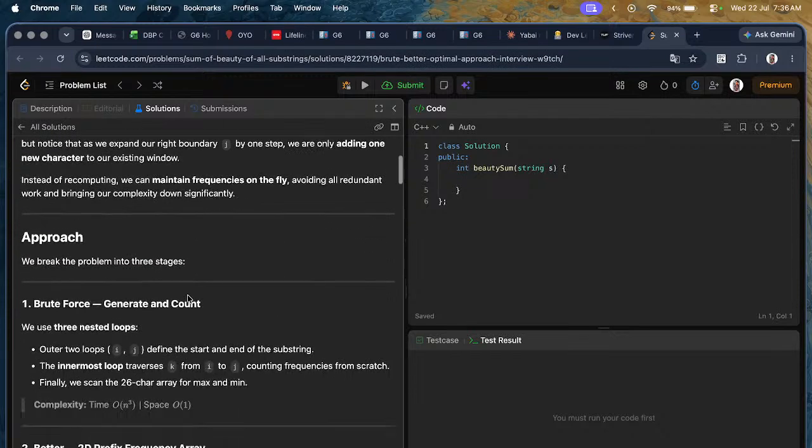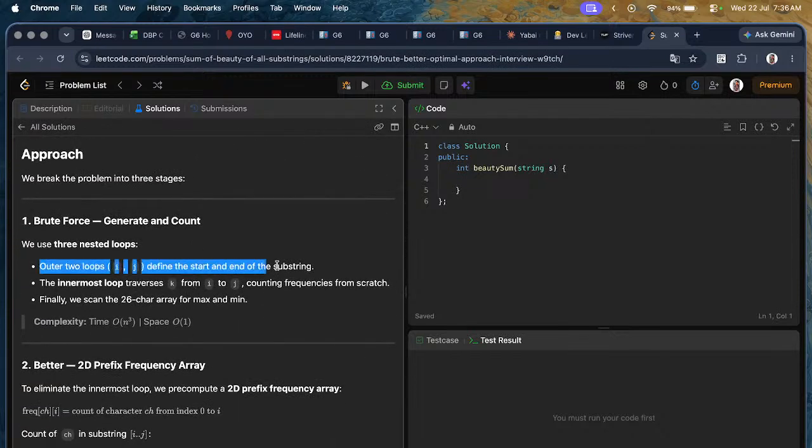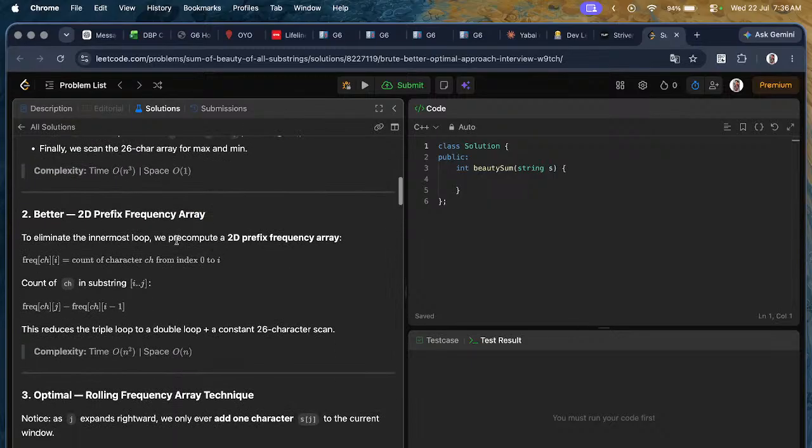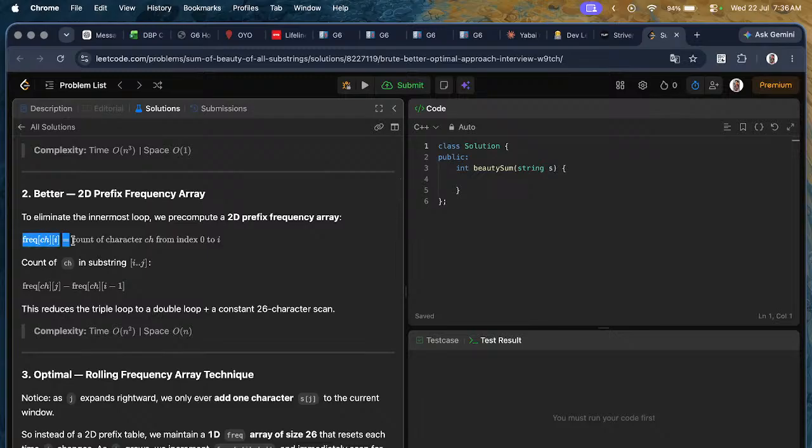Good, better, optimal. Two nested loops. 2D prefix frequency array. To eliminate the innermost loop, we pre-compute a 2D prefix. Count of ch in substring.